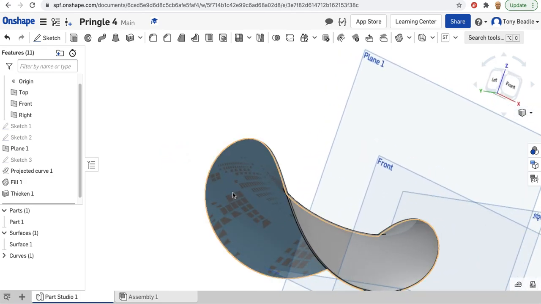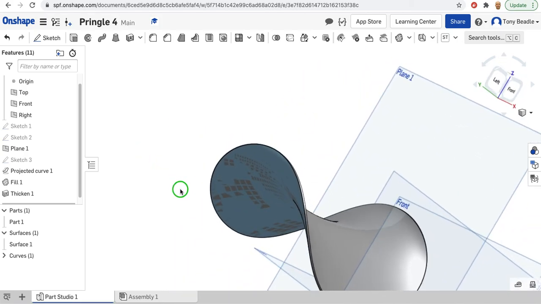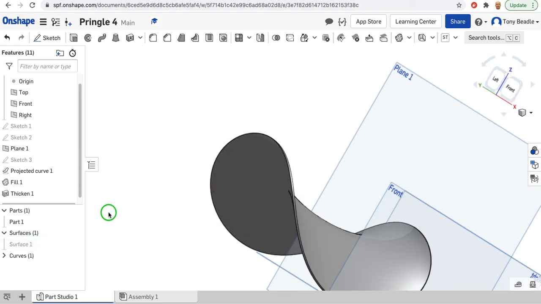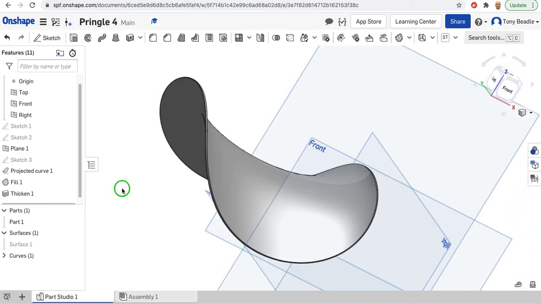Now you can see that the surface is breaking through the surface here, and that's to let you know that the two things are joined together. We don't need that surface anymore, so I'm going to hide the surface, leaving just the Pringle. Okay, there.